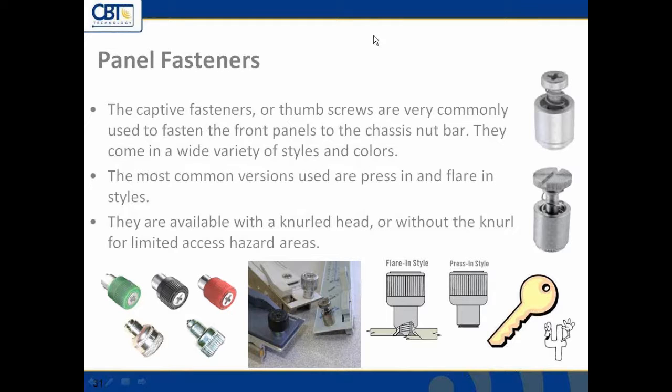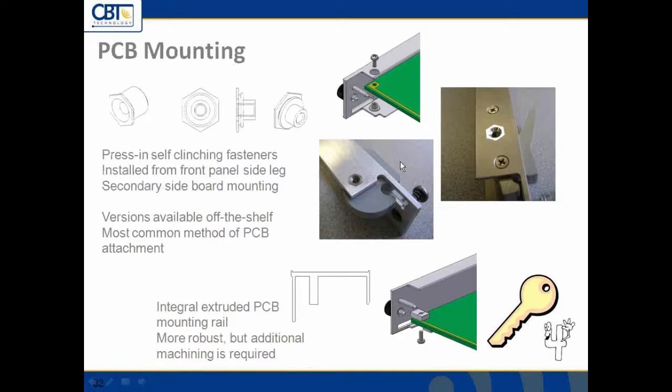So we work with whatever you want, whether they're flare-in style, because sometimes these things are actually used to extract boards that pull on them. You might want something a little bit more robust than a press-in style. Either way, we have a lot of experience working with all different types of these fasteners. And then finally, in this section, we have the printed circuit board mounting. More commonly, I think you see what you have right here, just a standard pin that's pressed into the side, that's threaded, and the printed circuit board gets attached and screwed directly to that.